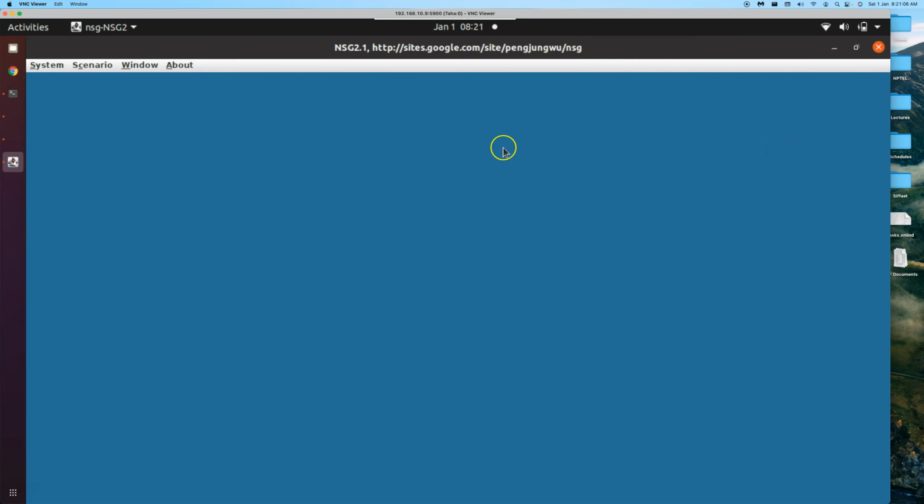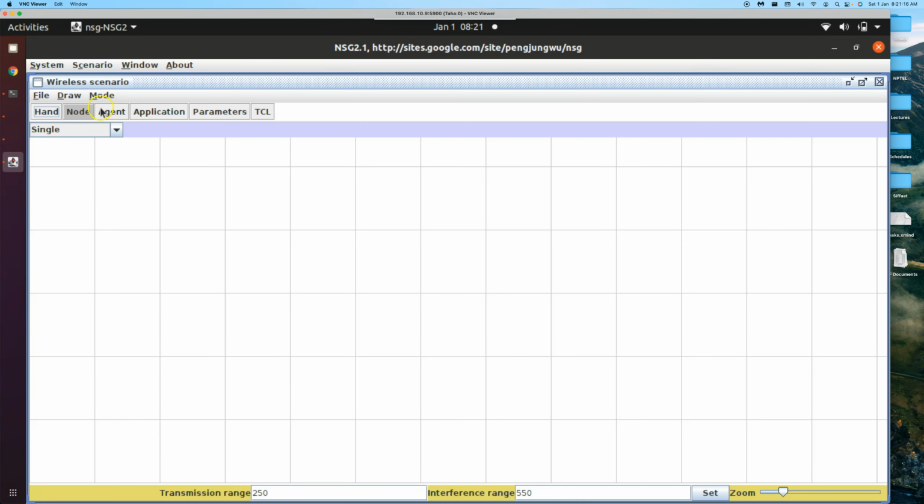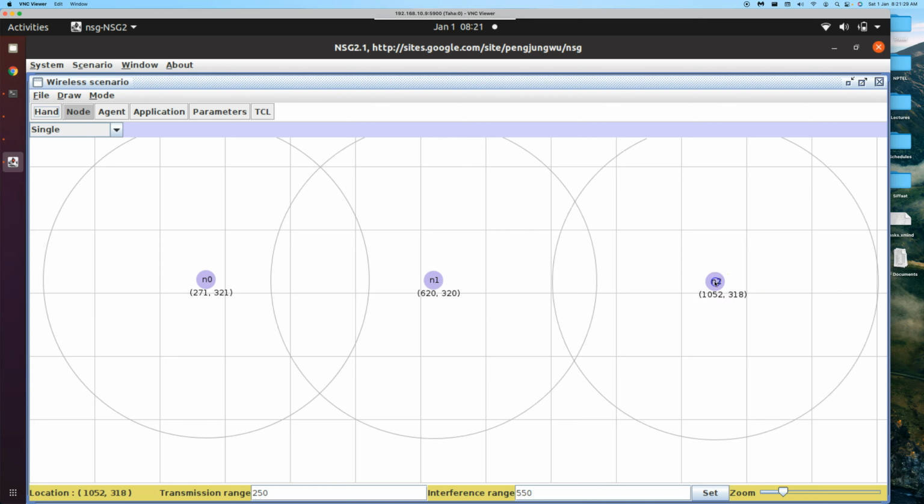Okay, we have our usual NSG. The difference now is the scenario that we want to choose. Now we want to choose a wireless scenario. So we'll choose a wireless scenario, and nodes as usual, we were told: one node, N0, N1 and N2.